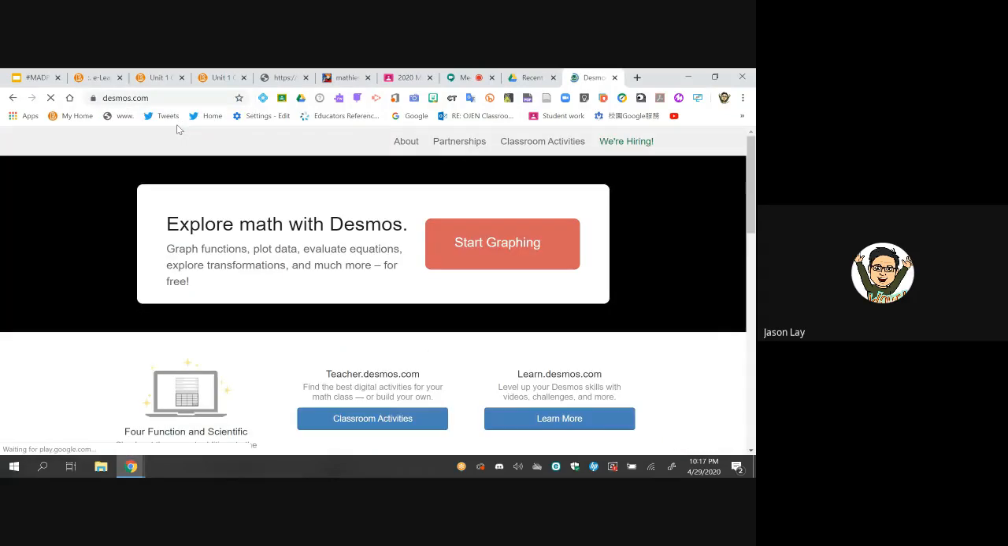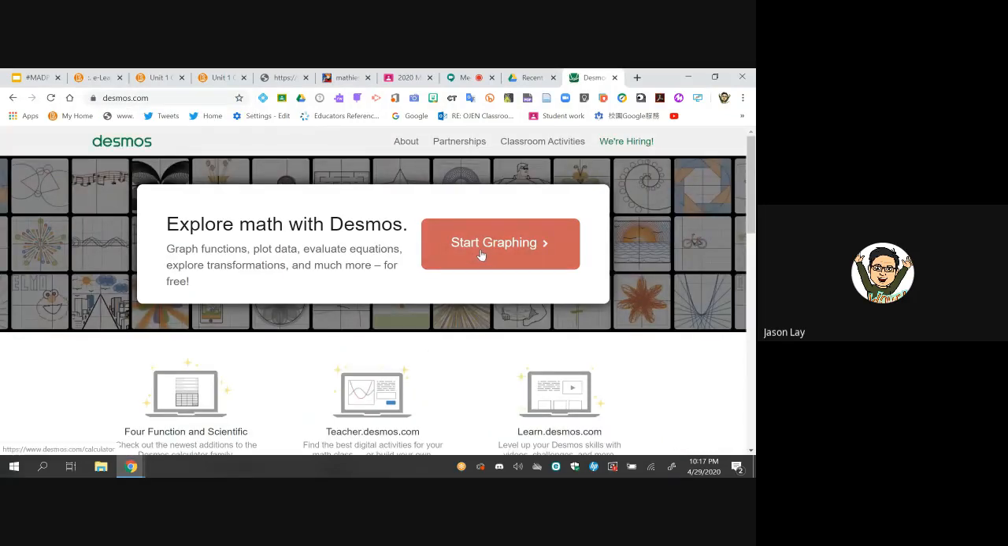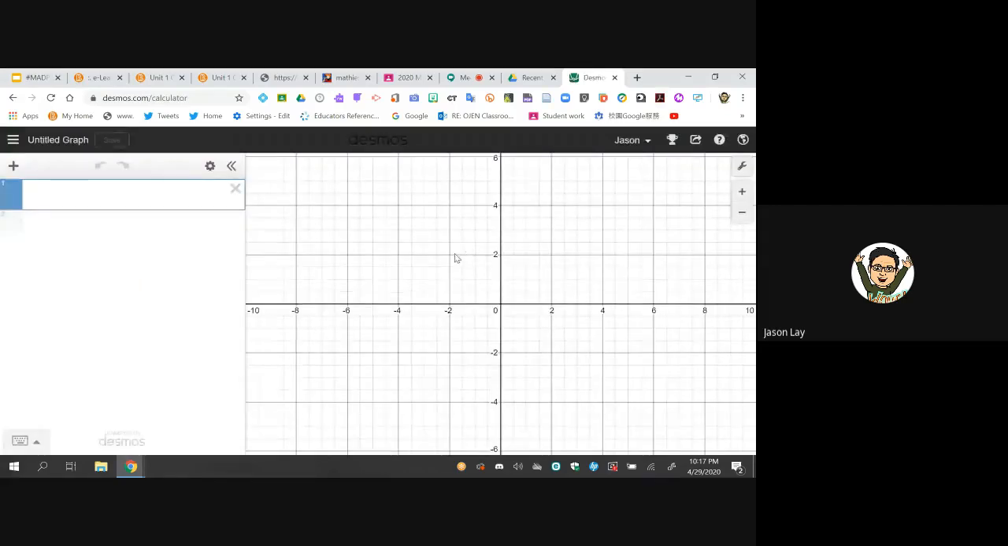So it would link to Desmos, and then students would be able to do the graphs digitally because it's very difficult, especially with online learning, to do it by hand and take pictures. I find it much easier for students to do it digitally.